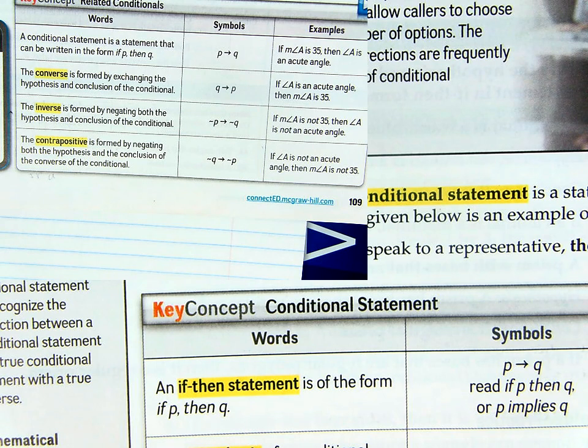Go ahead, Trent. So, what's your original statement? Crank the car, it'll start. Okay. And then you flip them. If the car doesn't start, I didn't crank it. There you go. The car won't start if I didn't crank it. Is that contrapositive? Well, let's see. Yeah, you flip the phrases, and then also make them negative.